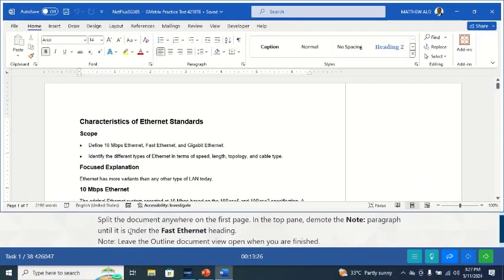Task 1. Split the document anywhere on the first page. In the top pane, demote the notes paragraph until it is under the first internet heading. Note: leave the outline document view open when you are finished.